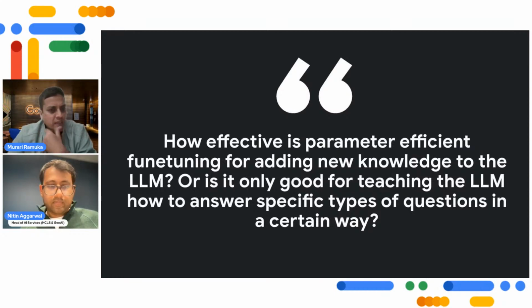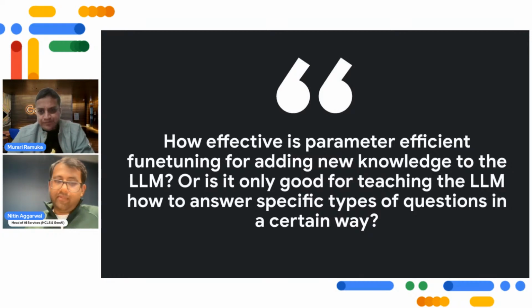Cool. Nitin, you quickly want to take this? So how effective is parameter efficient fine tuning for adding new knowledge to the LLM, or is it only good for teaching the LLM how to answer?